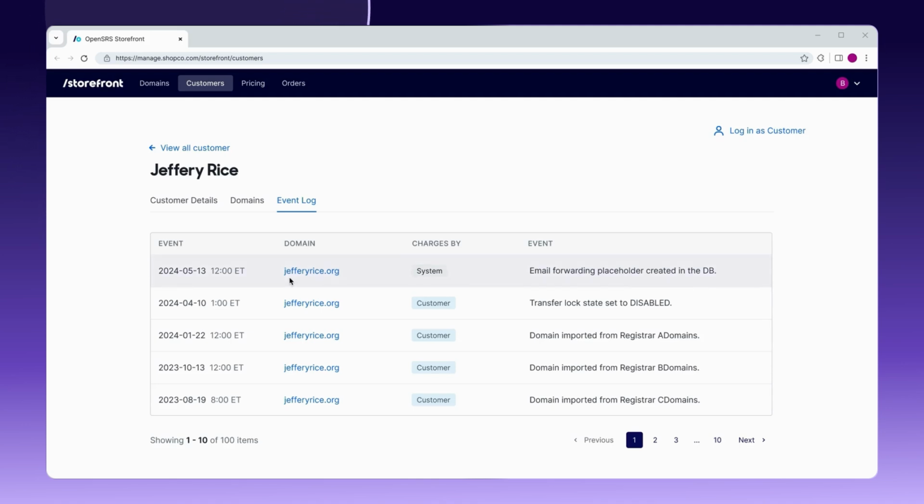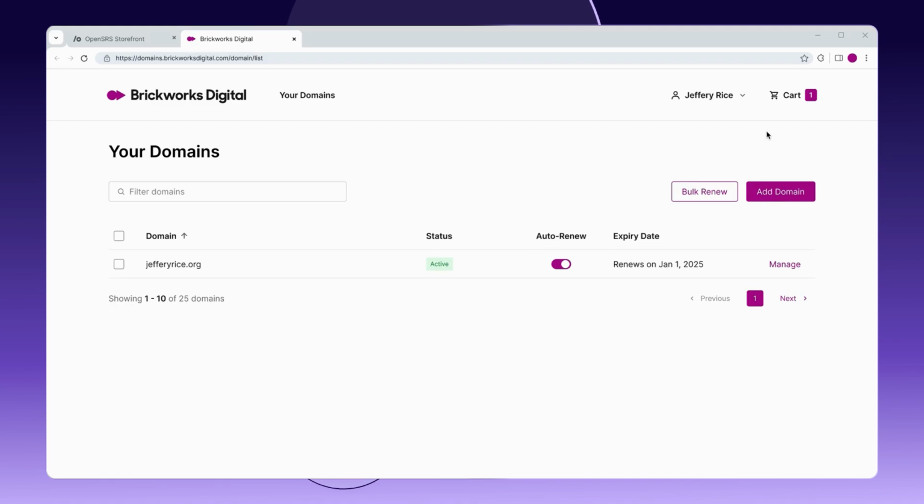Selecting a domain name will always take me to its domain details, which we've already covered. But to make changes to the domain settings, I'll log in as the customer. This opens a new browser tab and takes me to Jeff's account. I'm seeing exactly what they see.